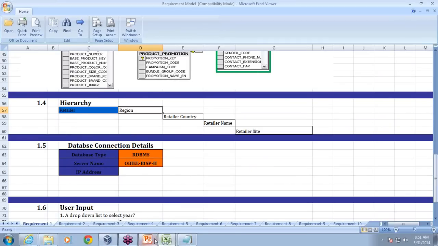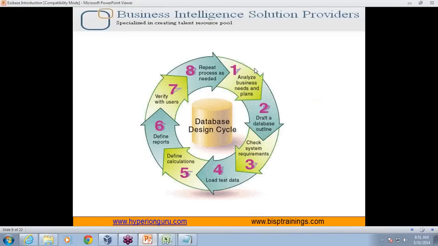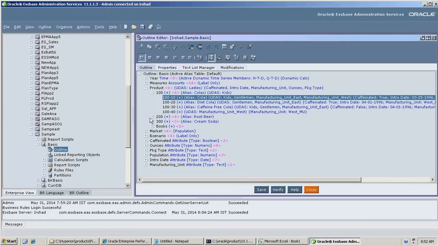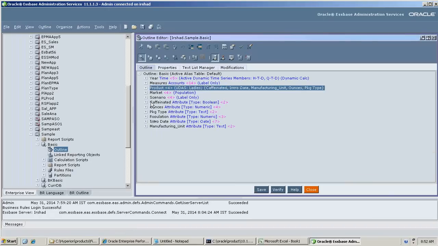So we have a set of activities and documentation. We give it to the developers and to the business analyst team and ask them to provide the required information. Then we draft an outline. An outline is a logical organization of your business metadata.